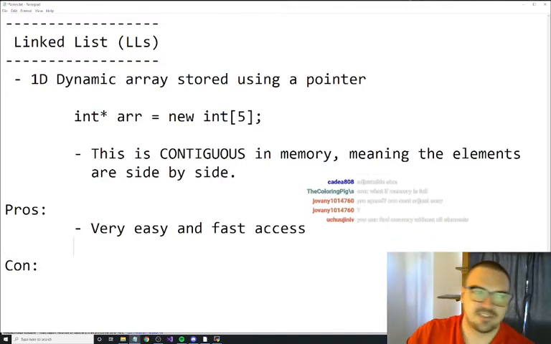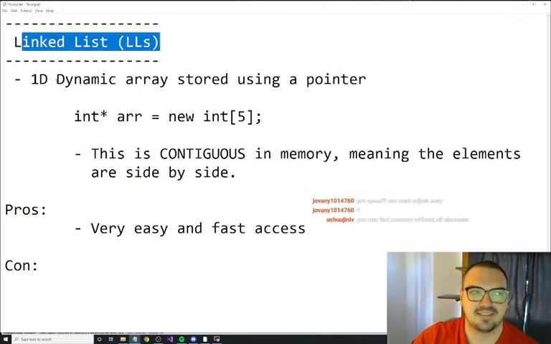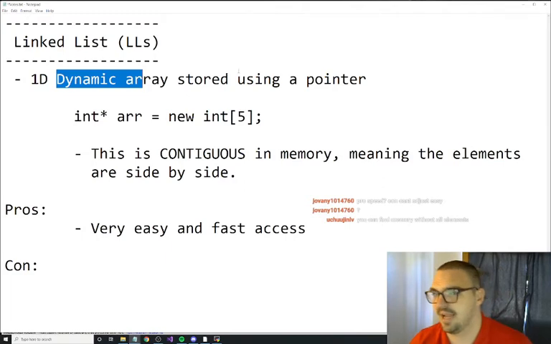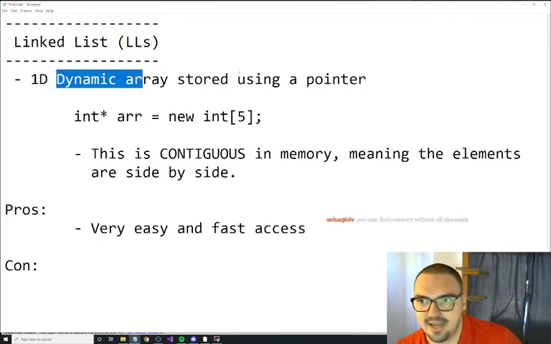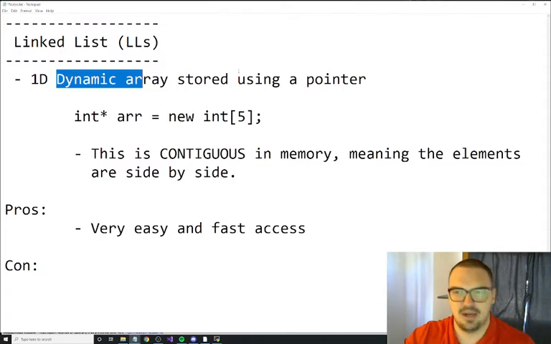Now, Cade says adjustable size. That's true. Now, I'll say that both linked lists and dynamic arrays have adjustable sizes. So we'll kind of push that to the side for now. And Pig says, what if memory is full? And Uchu says you can find memory without... I think that might be correct. But let's talk a little bit about what Pig says here. He says, what if memory is full?